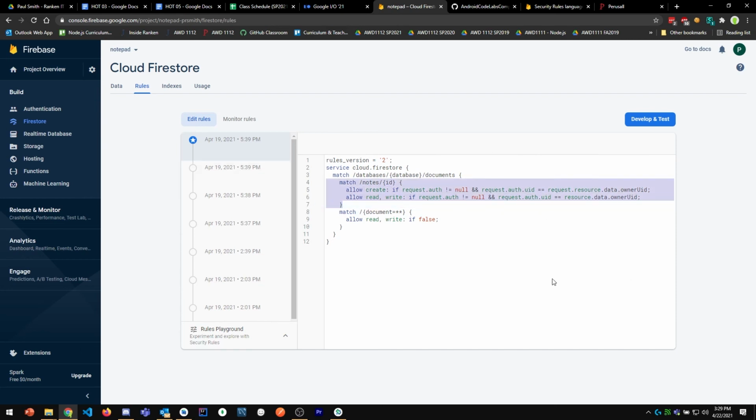So we'll go over this. First thing I'm saying is match. So I say match notes/ID. So I'm saying let's match the notes collection. And the ID, with the curly braces, says any ID that you can come up with. Wherever the ID is, that's actually going to get put into a variable named ID. So I'm saying this rule applies to all the notes in the notes collection. Cool?